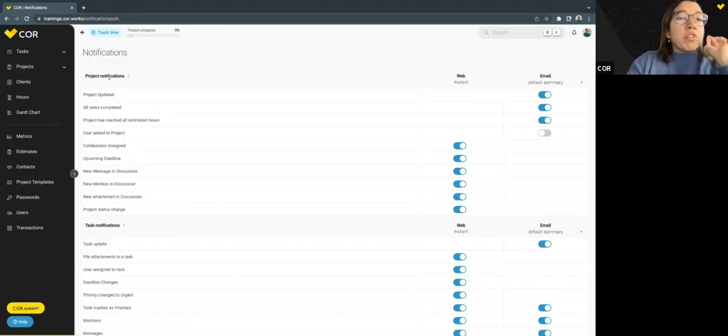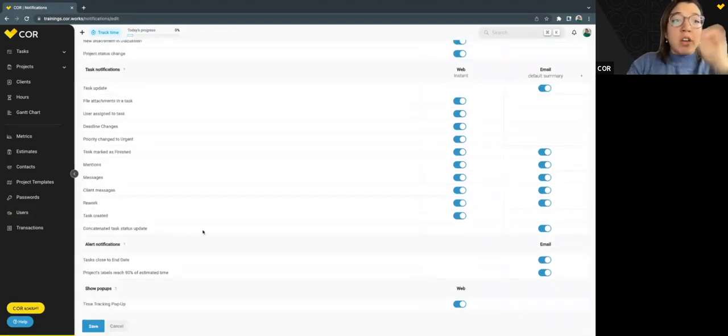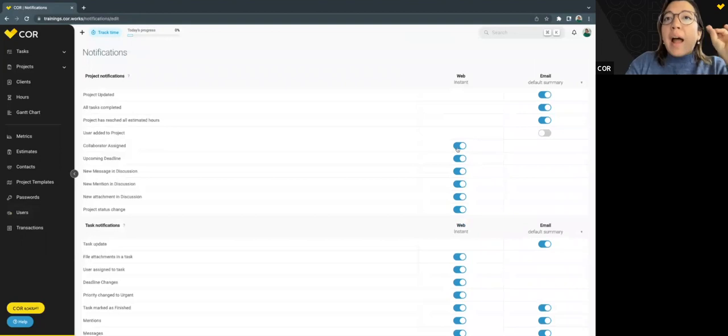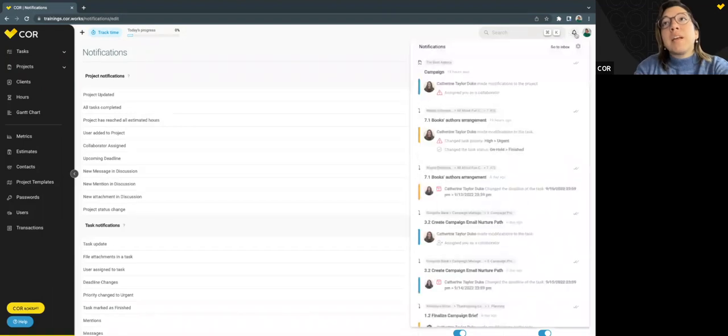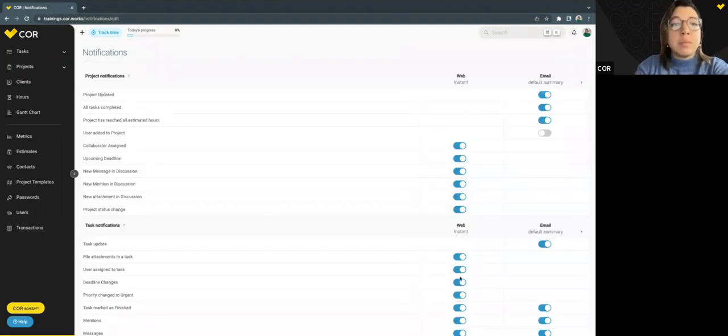COR has project notifications, task notifications, and alerts. You will be able to activate them or to deactivate them by just clicking on these buttons, right? You have two types of notifications. You have the web notifications and the email notifications. All these web notifications will be placed here. If we don't activate them, you won't be updated on everything that happens within the tasks and projects that you're involved in. That's why we highly recommend you to keep them on.